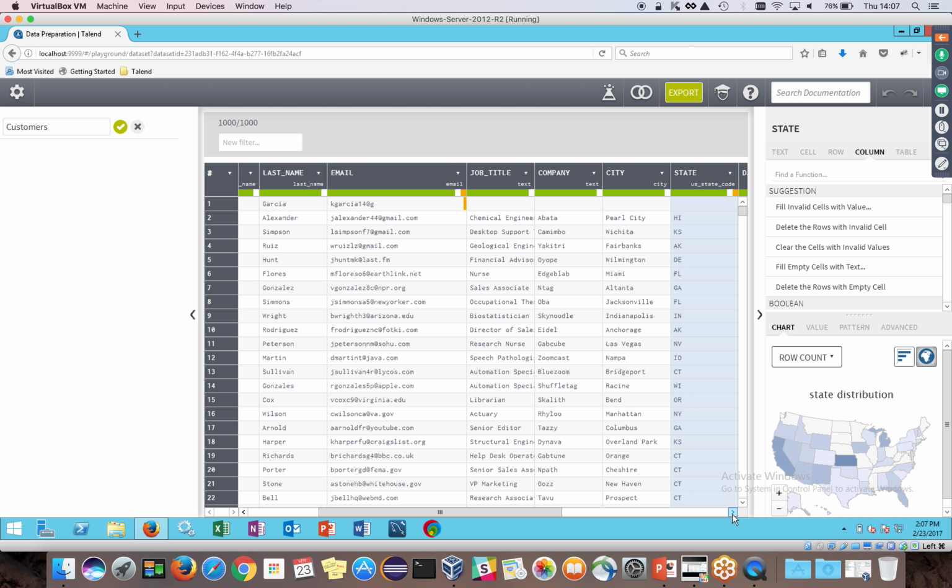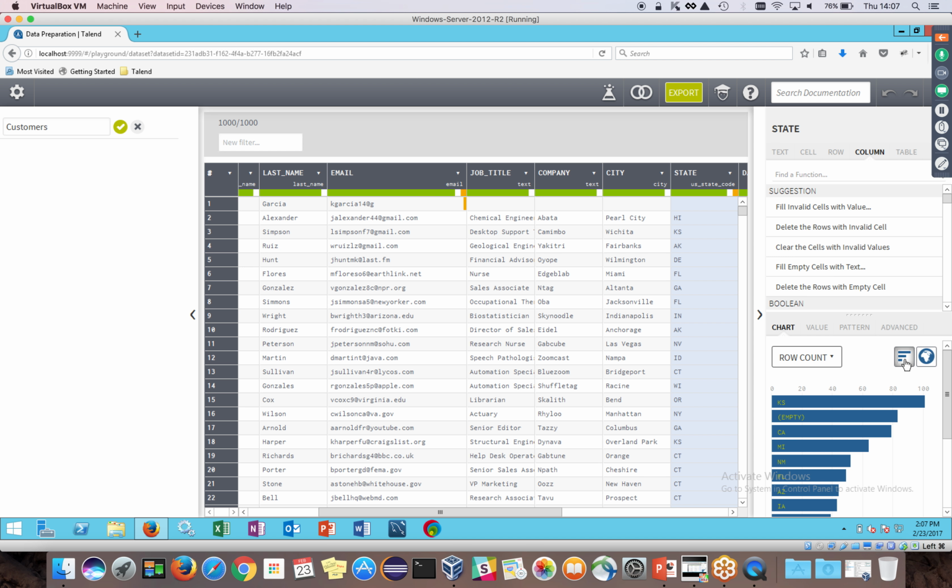And on the right side, you have different functions and different perspectives of the list of values. For instance, I can go to the row counting for the states. I can see that I have 100 rows, 100 values from Kansas. I have 79 values from California. So basically, using data preparation, you can discover your dataset without doing anything.